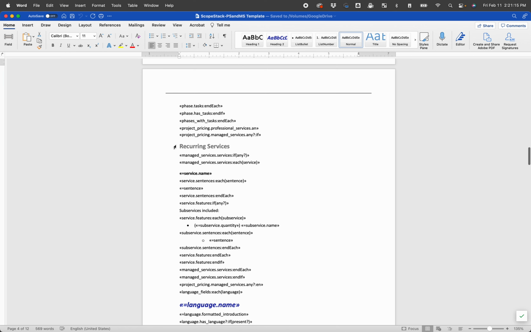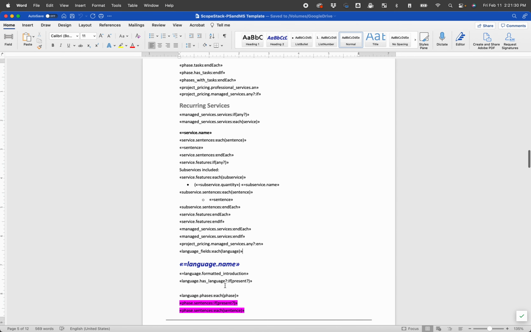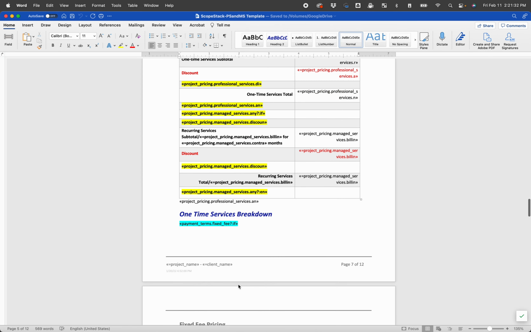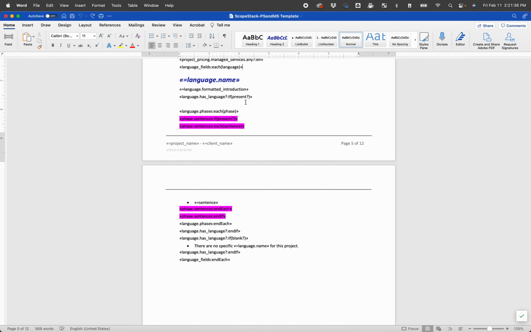And then I'm going to come down into recurring services, and I'm going to move into this managed services data object, which has its own set of things going on, right? So this is another one of these items where there's a lot going on here for you to explore and to see how we lay some of this out. I think that can be a very helpful way for you to understand how you can build your own documents.